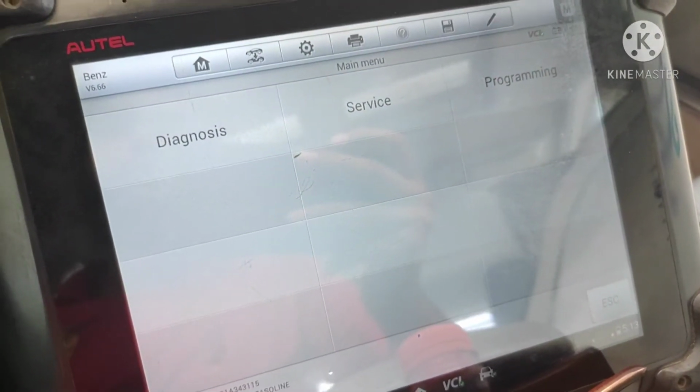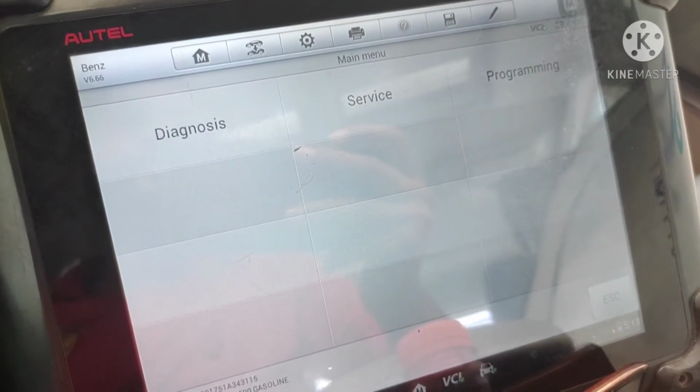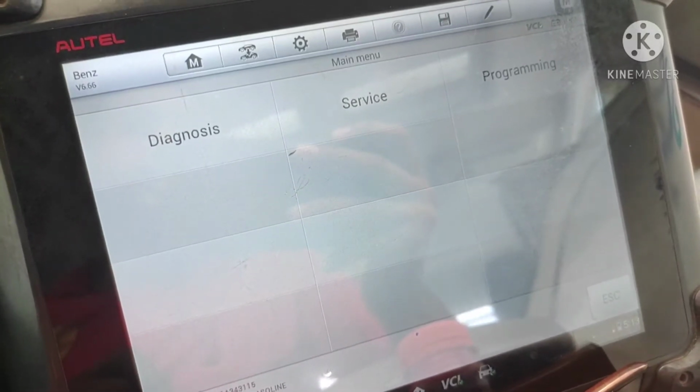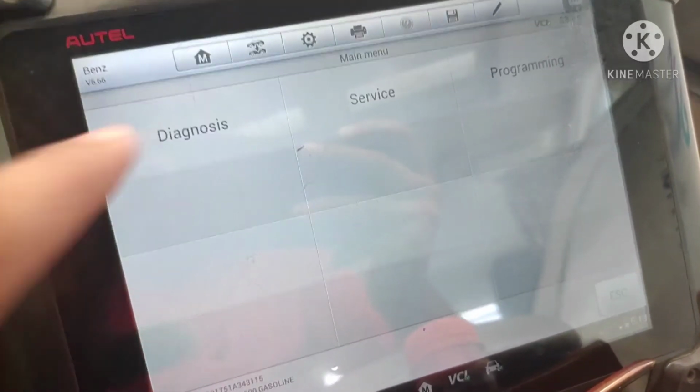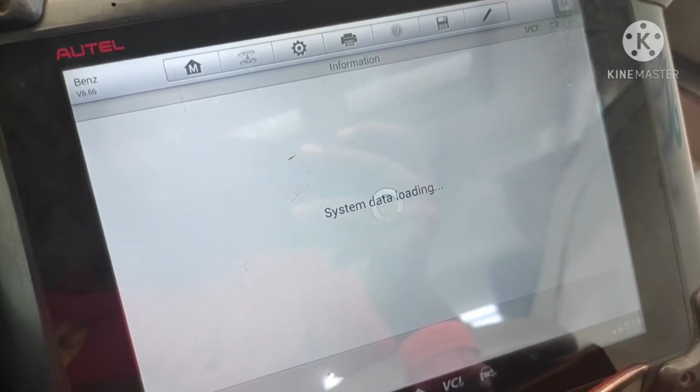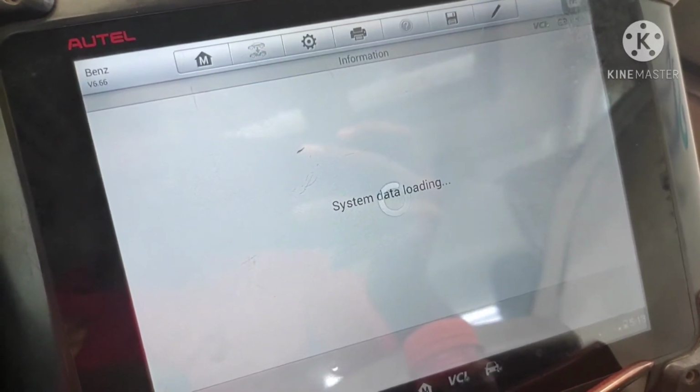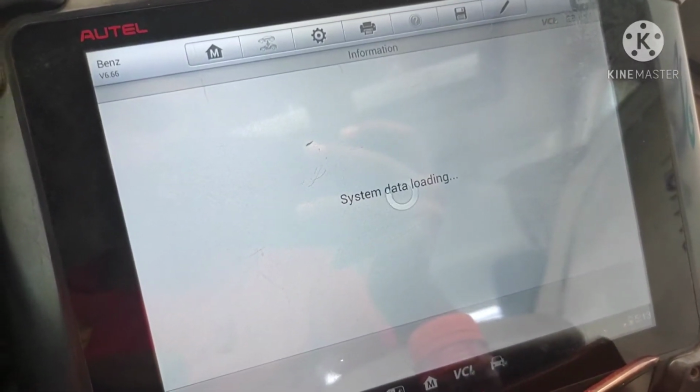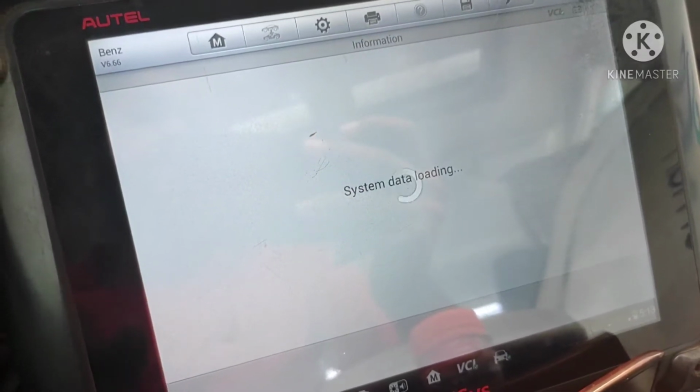So we are actually looking for the variant coding option. It depends on your computer. Maybe your computer has this option in motor and electronics in a diagnostic option. Let me show you.